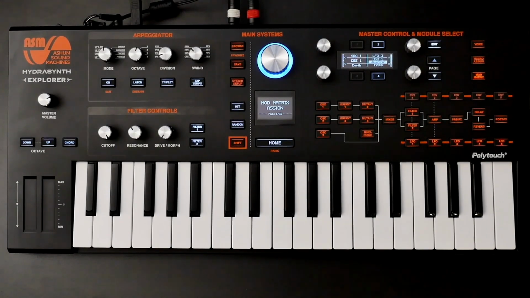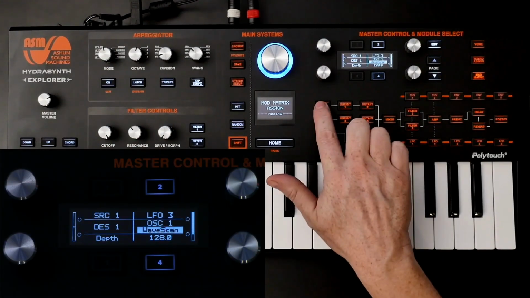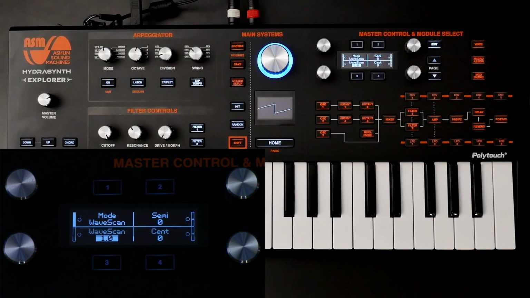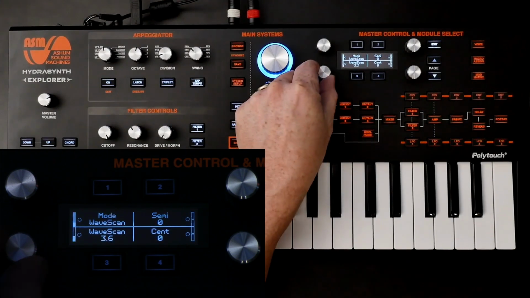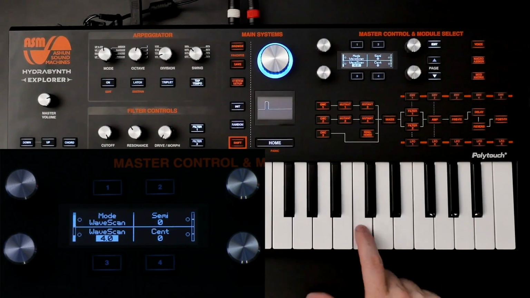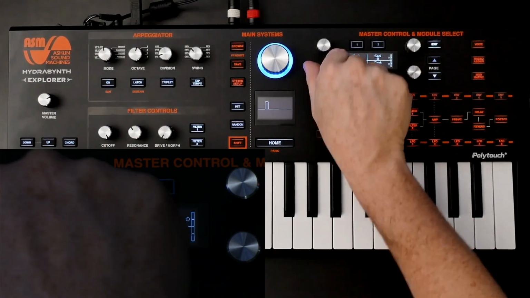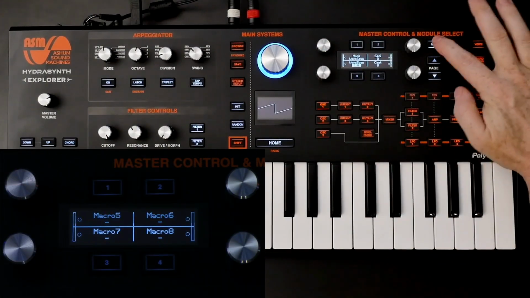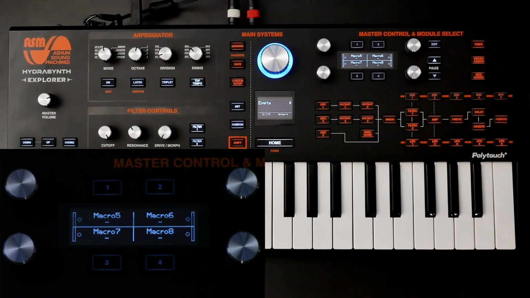That's because LFO3 is a bipolar LFO and we're at the starting position of the wave scan. So if I was to go back to the wave scan here and set this to 4, you're going to hear that it's moving back and forth. But what if I want to start from position 1?